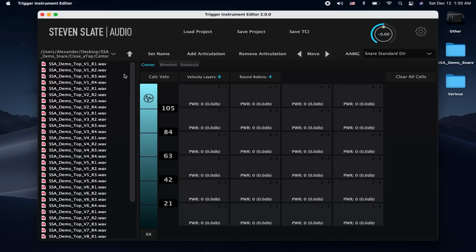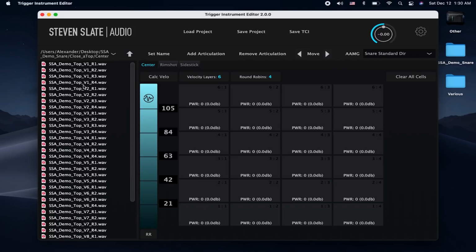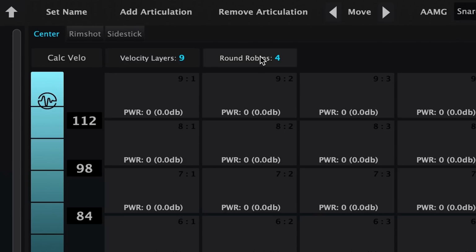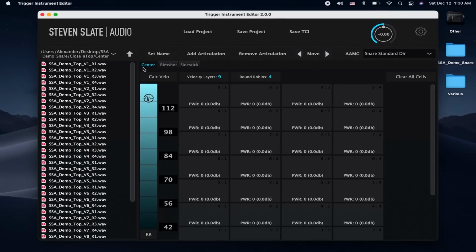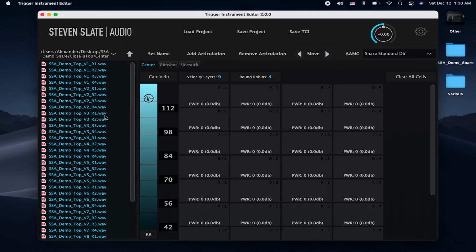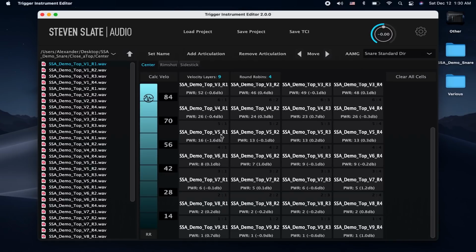Let's go back to the editor window and set up the project so that there are also 9 layers and 4 round robins. Just click on the section titled Velocity Layers and type in 9, then click Round Robins and type in 4. Then, I'll select my center articulation samples by clicking on the first sample, then hold the Shift key and click on the last sample. With all of my samples selected, just add it to the top left cell and it will populate perfectly.